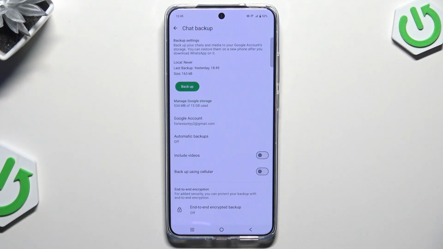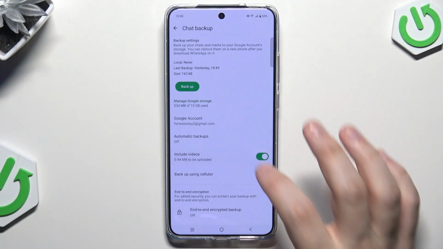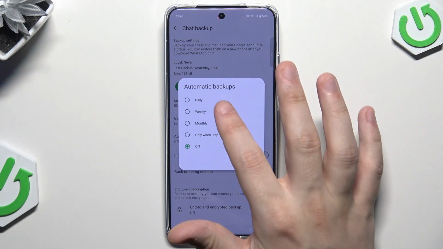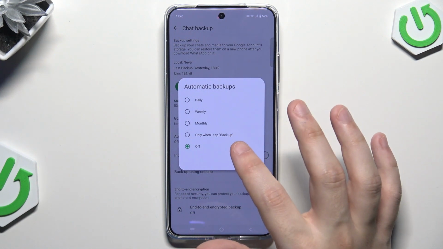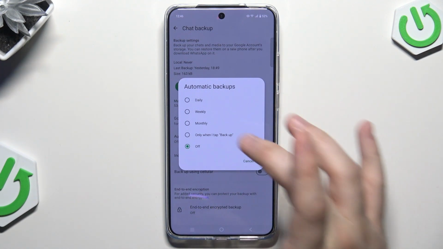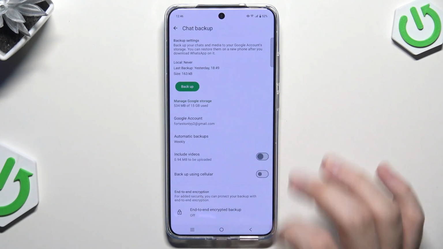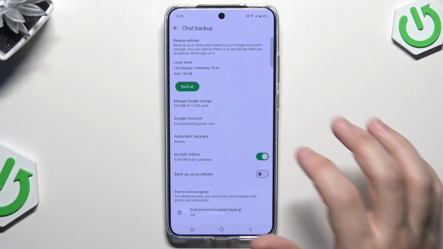Okay, so once it's done, below we have automatic backups. As you can see, by default it's set on off, but you can select it on daily, weekly, monthly, or only when I tap backup. So let's say I will choose the weekly mode, and now each week the phone will automatically make a backup of the WhatsApp. Also below we have the option to include videos.